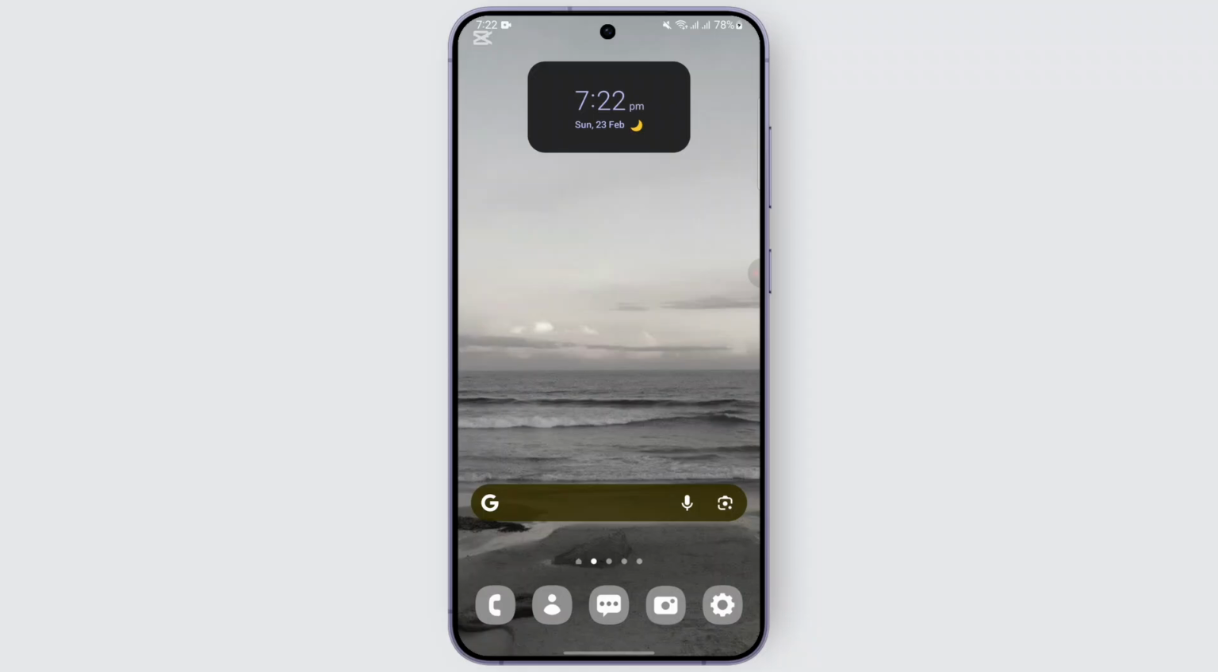In today's video, we are going to learn how we can download the apps that are not available in our country. So let's just get started with the video and find out how to do that.